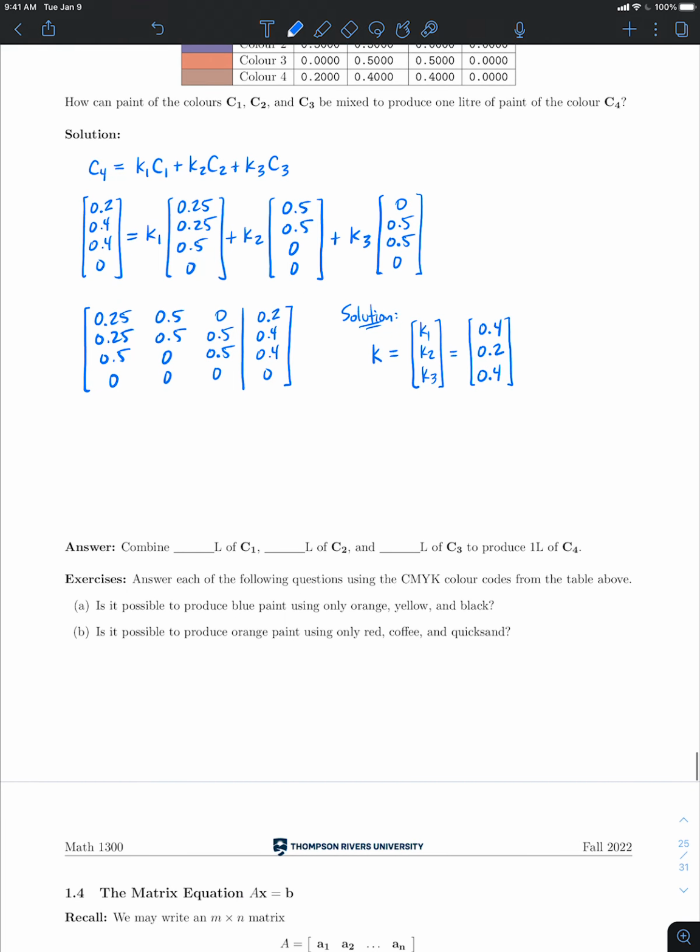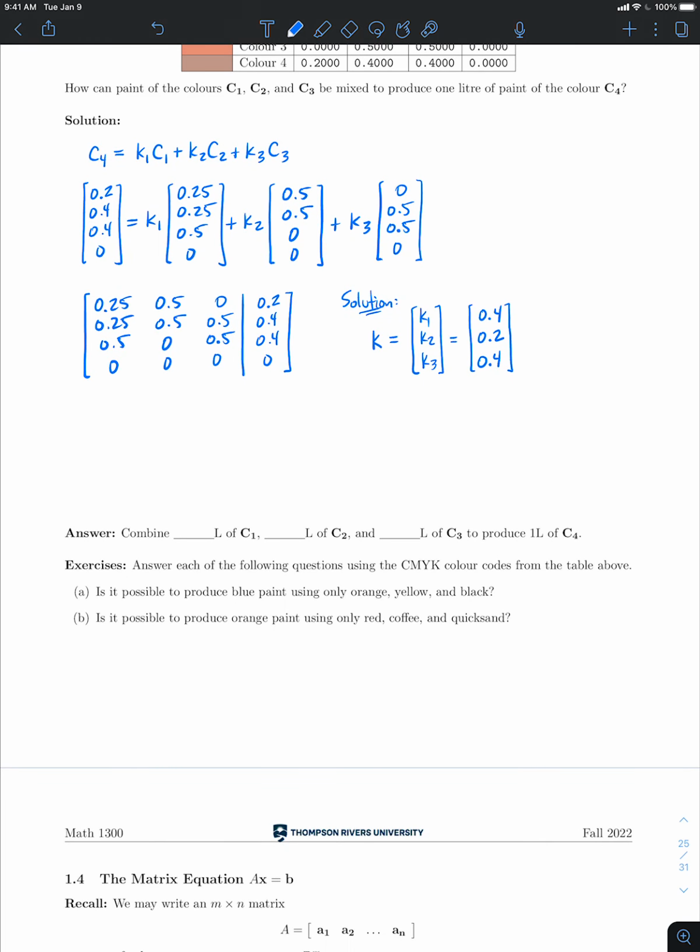So we can put everything together. In the context of producing precisely 1 liter of color 4, because that's what was actually asked for us, we need to combine 0.4 liters of color C1, 0.2 liters of color C2, and then 0.4 liters of color C3, and that is going to give us 1 liter of paint that is of the color C4 finally.